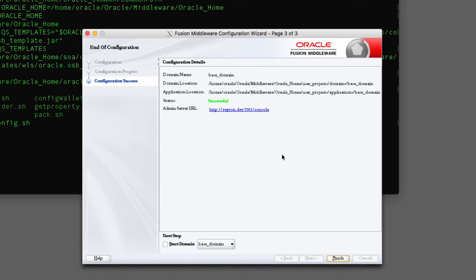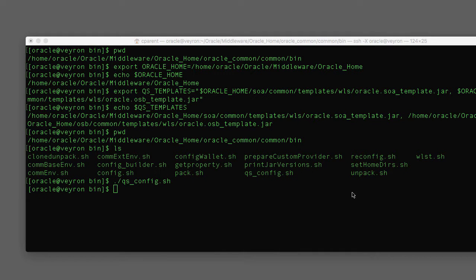So, and then down at the bottom here, we have next step, start domain, base domain. I do not want the configuration wizard to start the domain for me. I want to start it myself, and I want to show you how to do that too really quick. So go ahead and click finish. And to start the domain ourselves, and hopefully you've done some of this before with previous WebLogic experience, we have to go to our domain home directory and run the start WebLogic script.